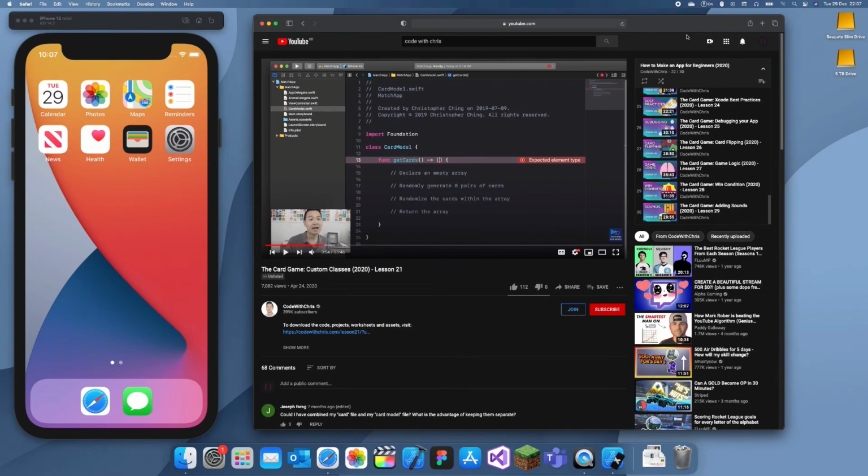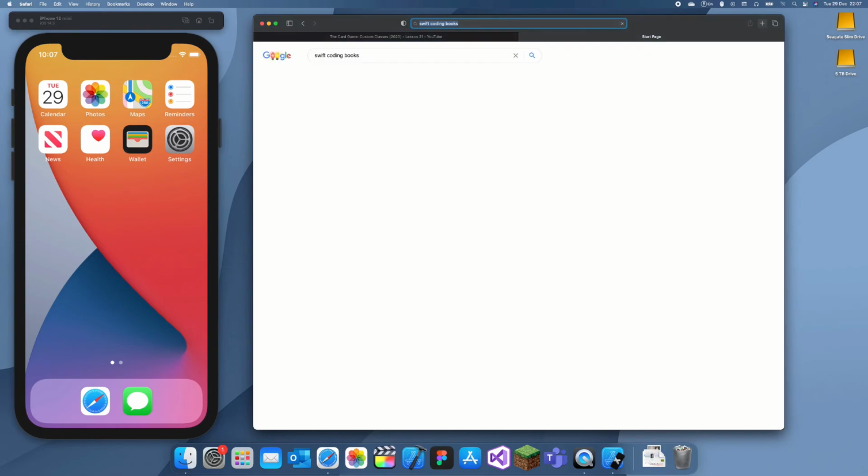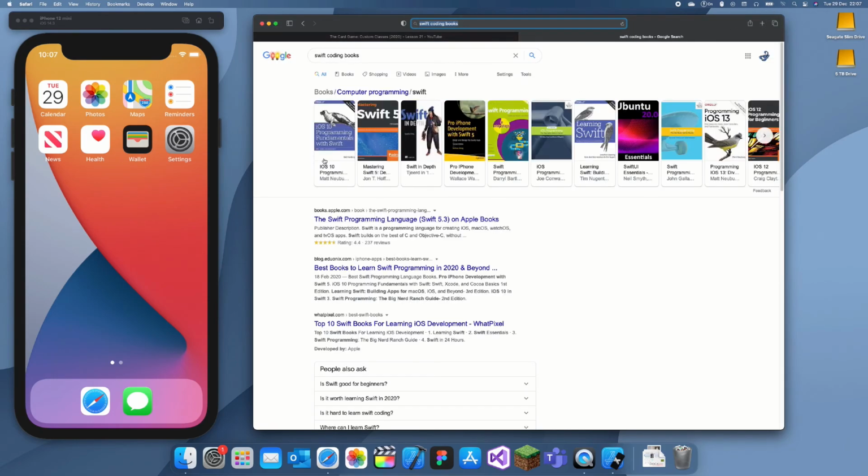And another way you can get help is you can read Swift coding books. So if I just search up Swift coding books, you'll see there are a lot of books, and I haven't actually read any of these, but I'm sure if you read these you also get a big and good understanding of Swift and how it works.